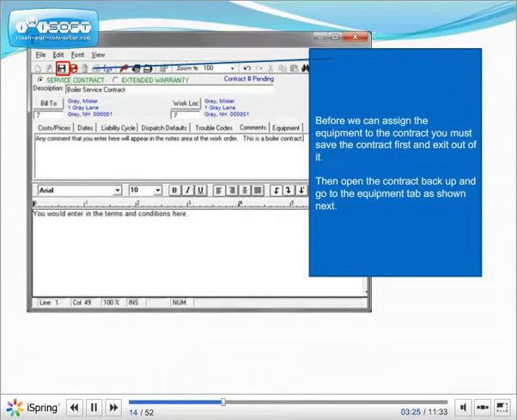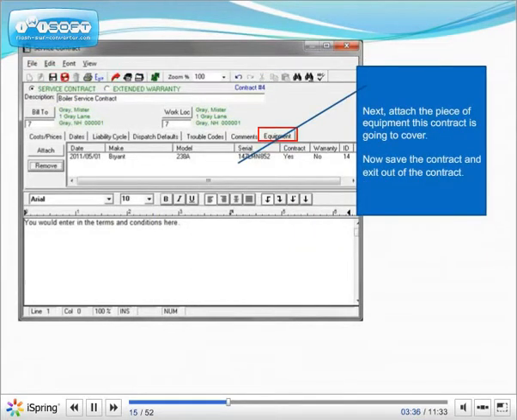Before we can assign the equipment to the contract, you must save the contract first and exit out of it. Then open the contract back up and go to the Equipment tab as shown next. Next, attach the piece of equipment this contract is going to cover. Now save the contract and exit out of the contract.